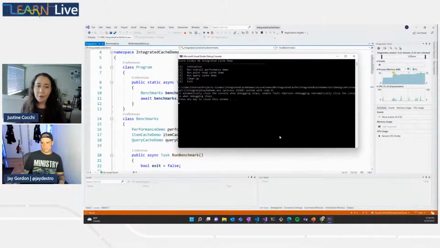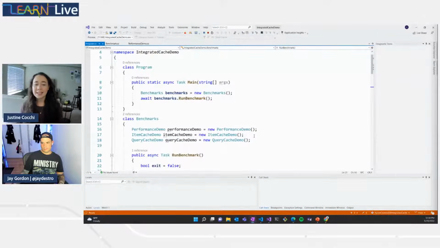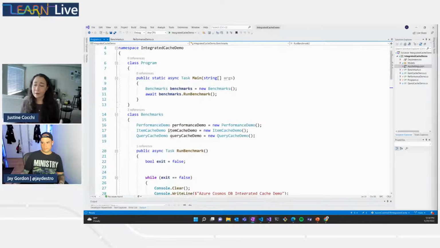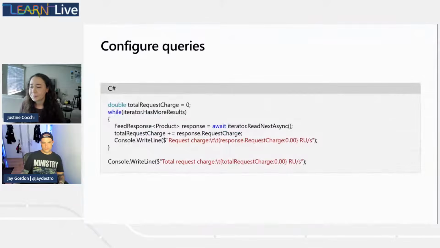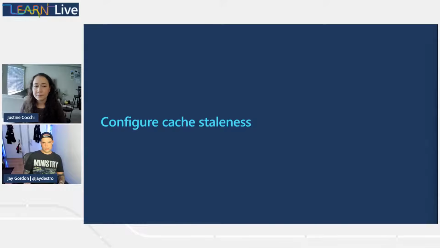So we can go ahead and exit for now. And this really shows you the power of the integrated cache and how you can use it to save yourself money and a little bit of latency too. Very, very cool. So I think we're at the point now where we're almost close to our next section. Am I right? And we're talking about cache staleness.